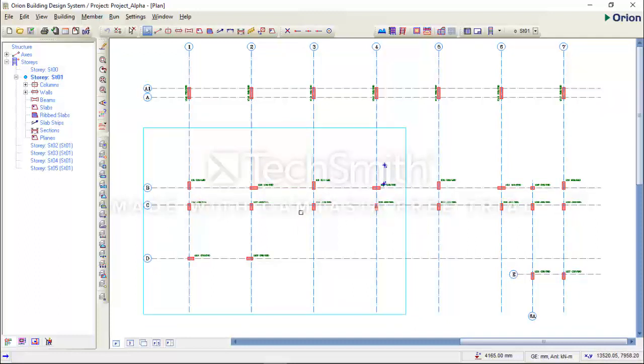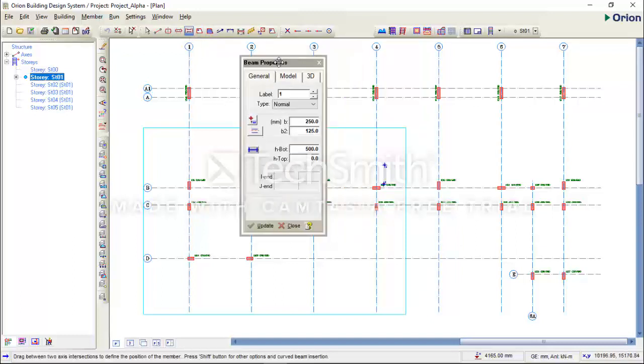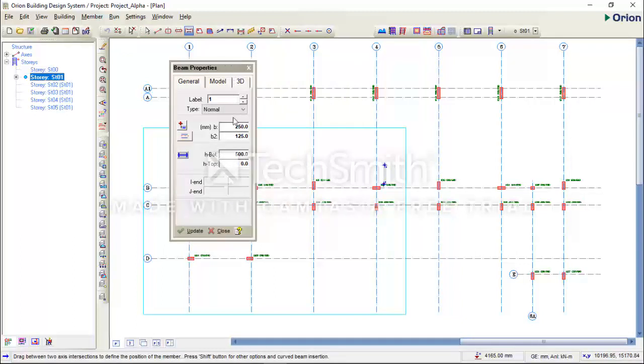I've inserted the structural grid and the vertical structural members in the model. So now what I will do, I'll make sure I'm in story 1. I will click on the beam button on my member toolbar here. So I click on it. Here is the beam property. So I need to specify these dimensions.